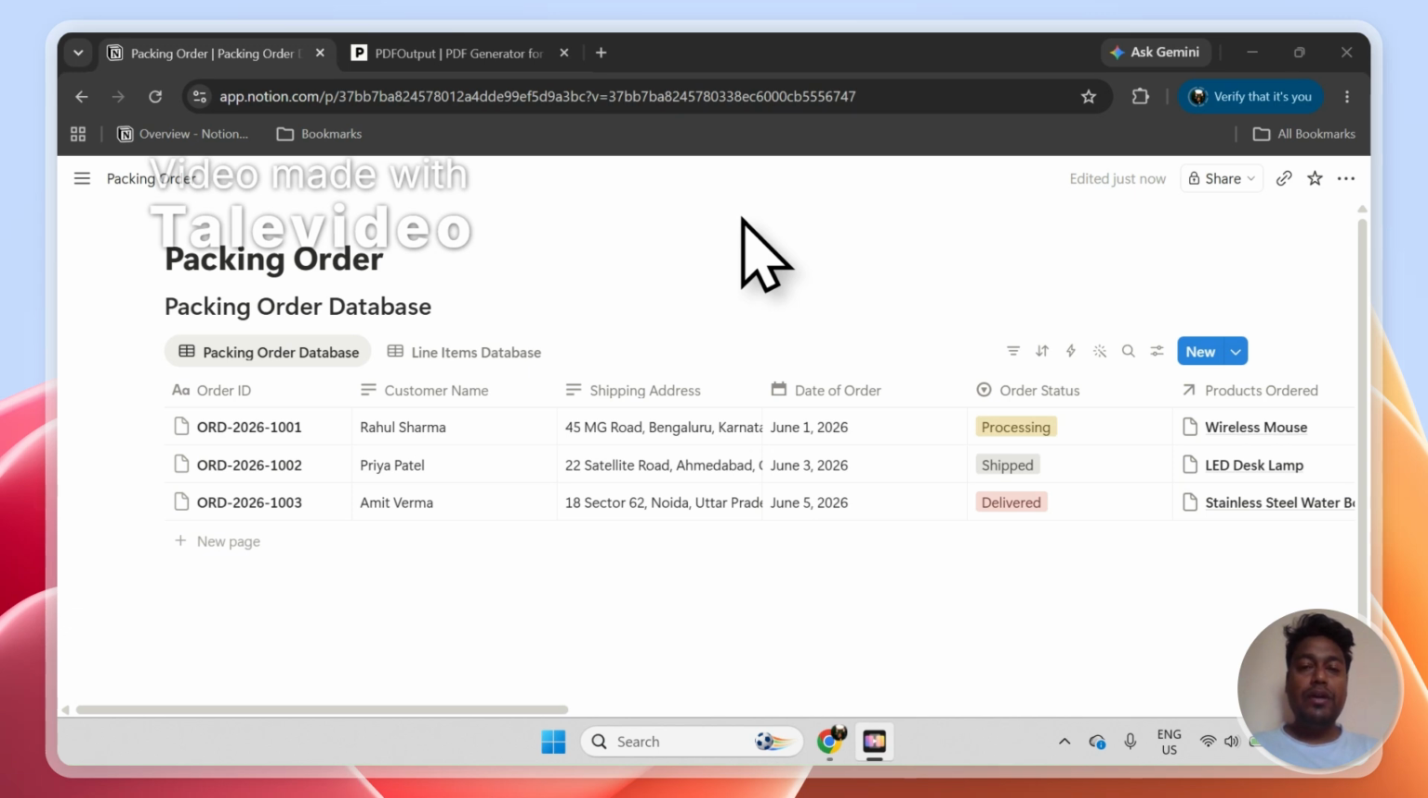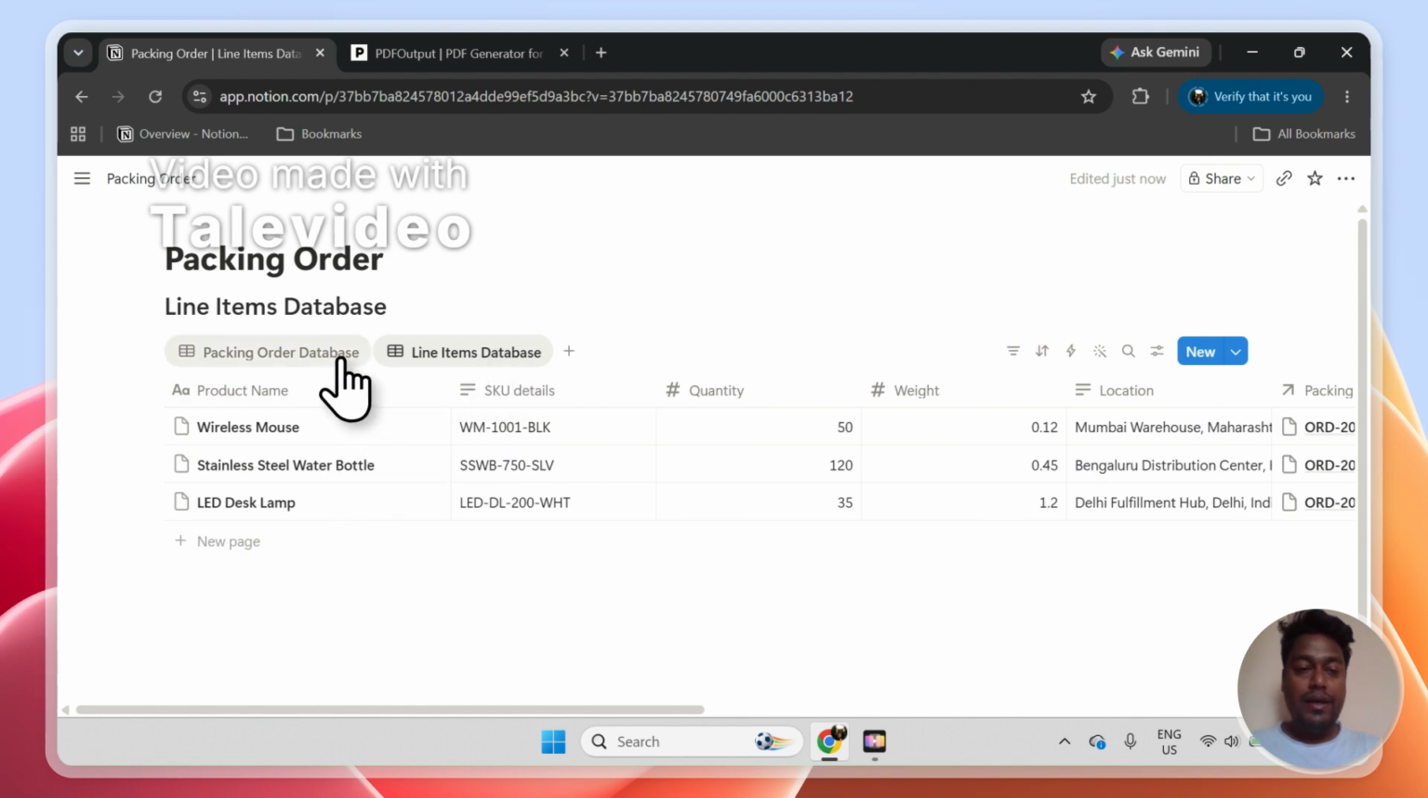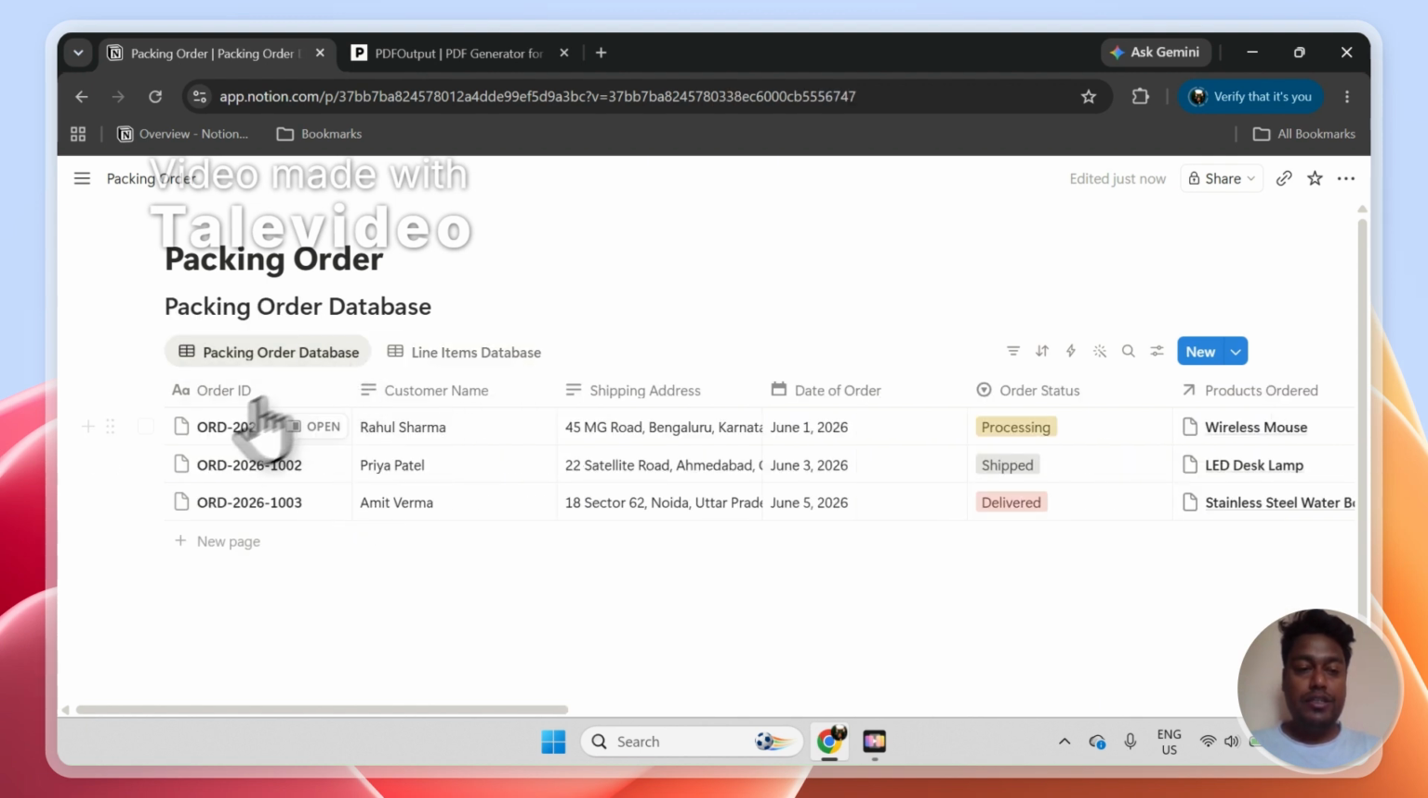Hi, today we are going to talk about packing orders and I'm going to explain how we will create PDF files directly within a Notion database. As you can see, I have got a packing order database set up over here which has packing order details as well as line item details of every packing order. And I'm going to set up an automation which will generate a PDF file one by one for every record of this database that you can find over here.